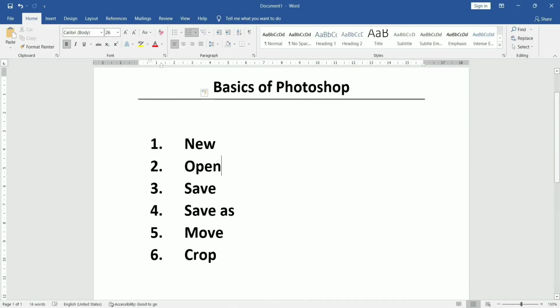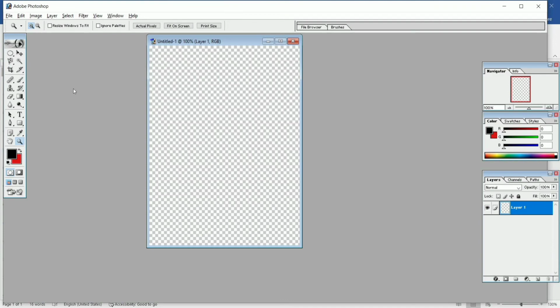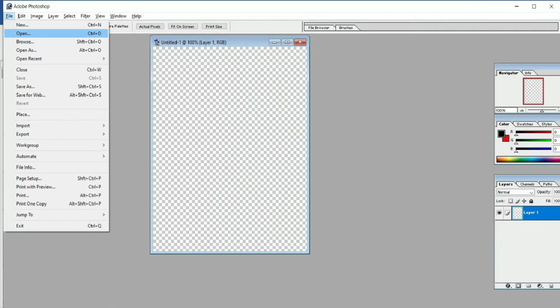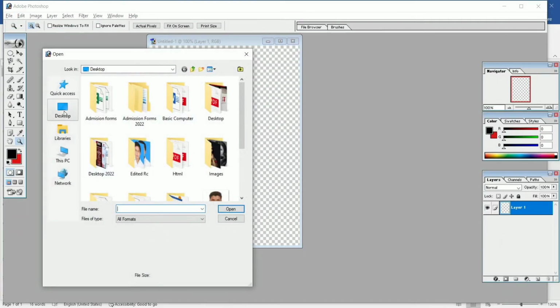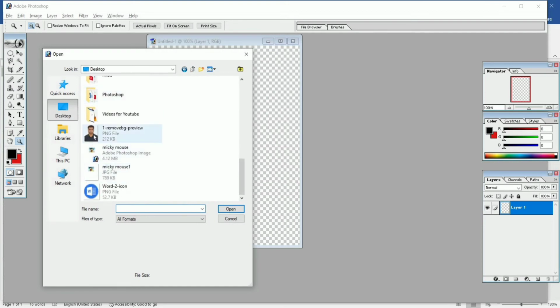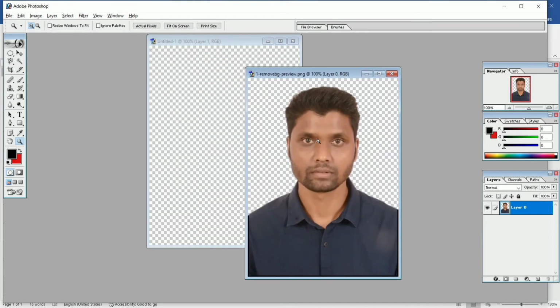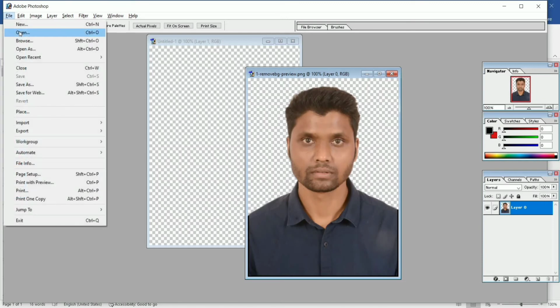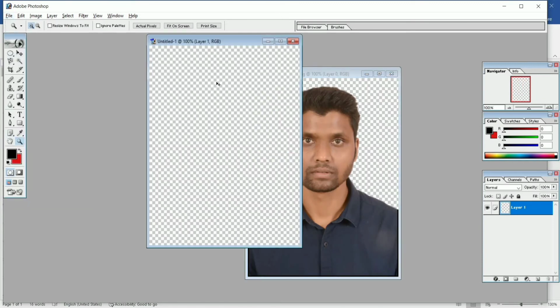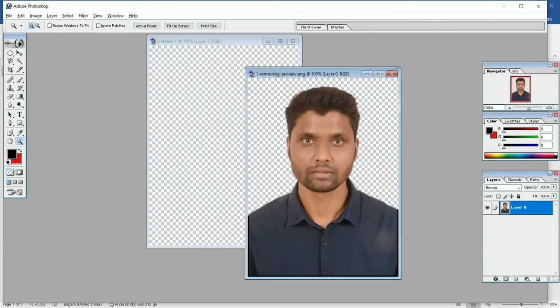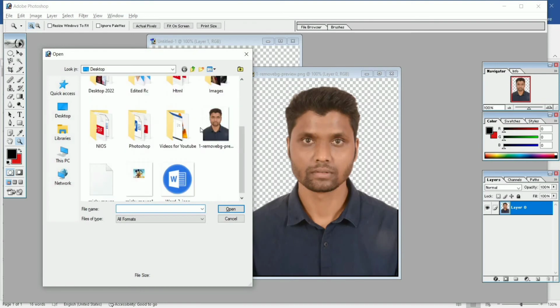The next one we have is open. Open means to open a new file or a new picture. So we go to the file, we click this open, and we can select any picture from here. Let's say I want to select this picture, so I can see that the picture is here. Or we can use the shortcut key. Here you can see shortcut key to open is Control plus O. So we can press Control plus O to open a picture and select the picture and just open.